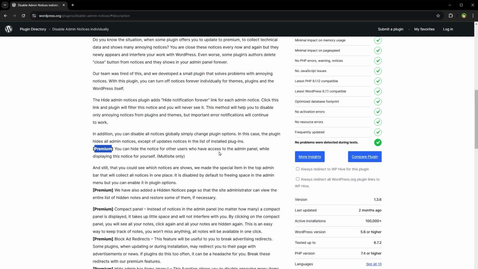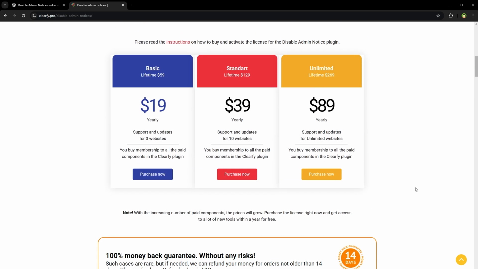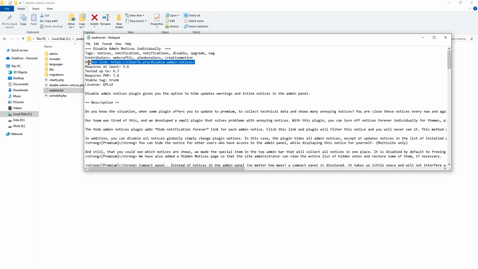So the plugin's paid version is also available. Paid services should address such vulnerabilities immediately. This is the Disable Admin Notices Pro version. Its basic license for 3 websites is $19. Strange thing is, in the plugin README file, there is a donate link that takes you to the paid version of the plugin. It's a donate link, not a good practice, I believe.